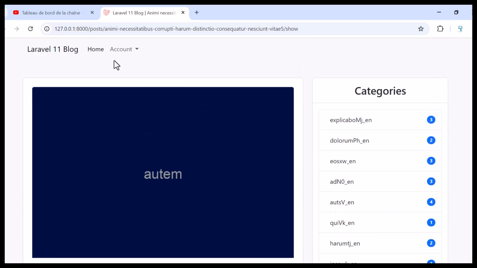So now let's move to the search functionality. So the search functionality, we will have here a button. So once we click on the button, the search form will appear here. So to do that, we need to use the bootstrap off canvas. So let's do that now.